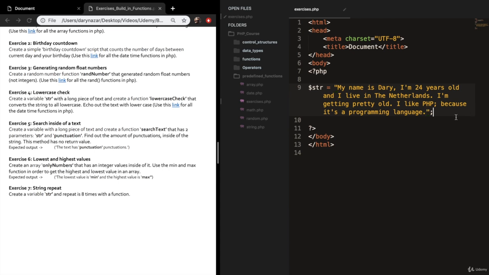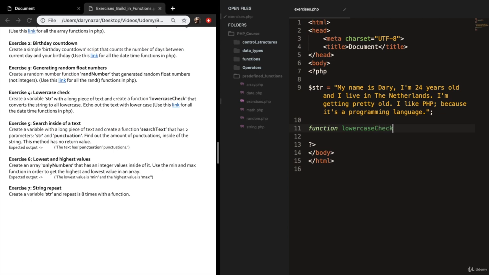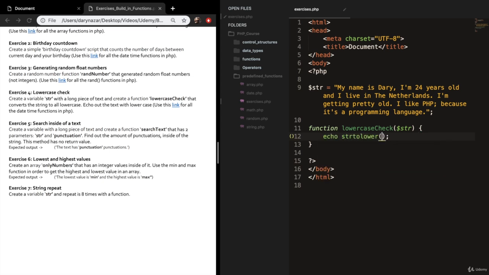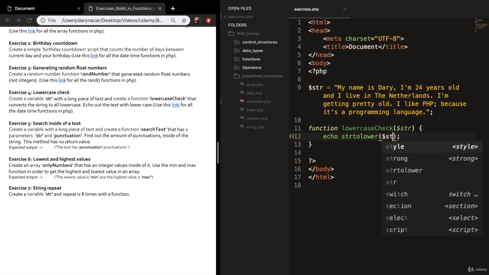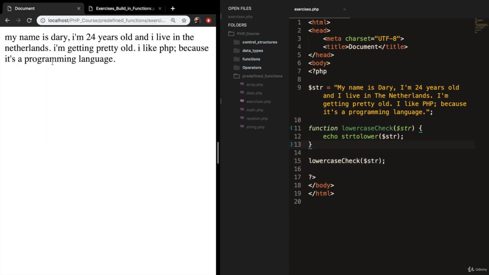So let's create a function, because that's what we have to do, called lowercase check. And let's pass in our string. And inside our function, we want to echo out string to lower, which is the function that we need to use. And we want to pass in string. So let's call our function and pass in an argument string, save it, refresh the browser, and you can see that we're only working with lower cases right now.